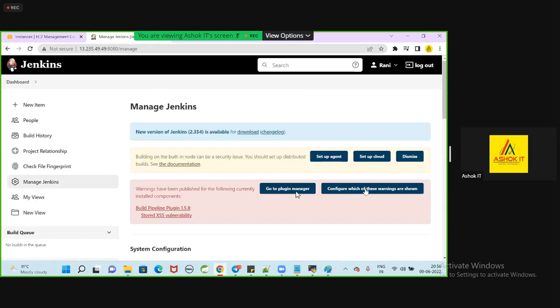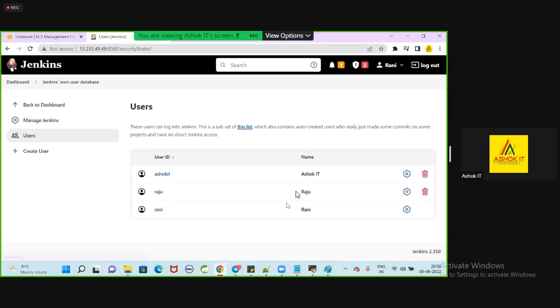Go to manage Jenkins. Go to manage users. Raju, Rani, Ashok IT. Ashok IT is an admin account, root account, I can say for the Jenkins. It can manage everything in the Jenkins. Now I have Raju and I have Rani. So whatever the permissions are available for Ashok IT account, same permissions are available for Raju and Rani also. But here, Raju is a DevOps team member, Rani is a development team member.